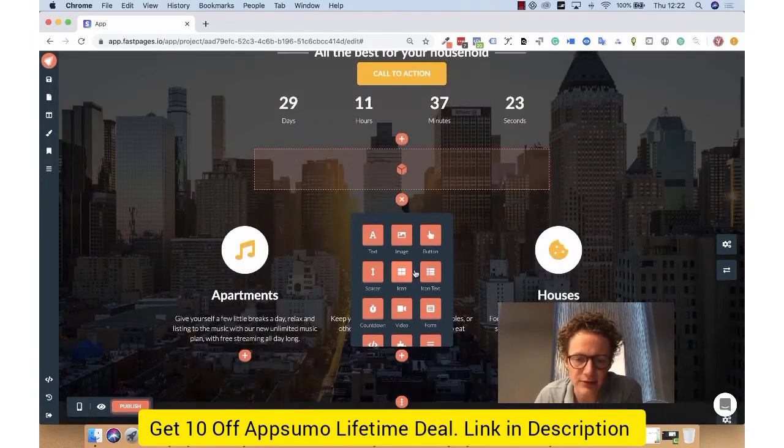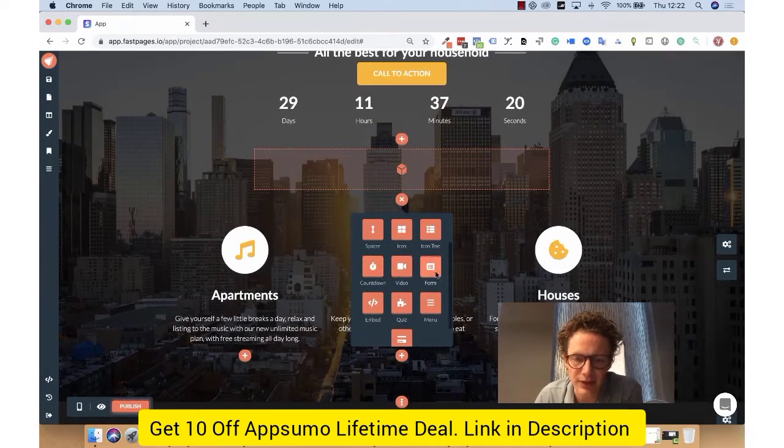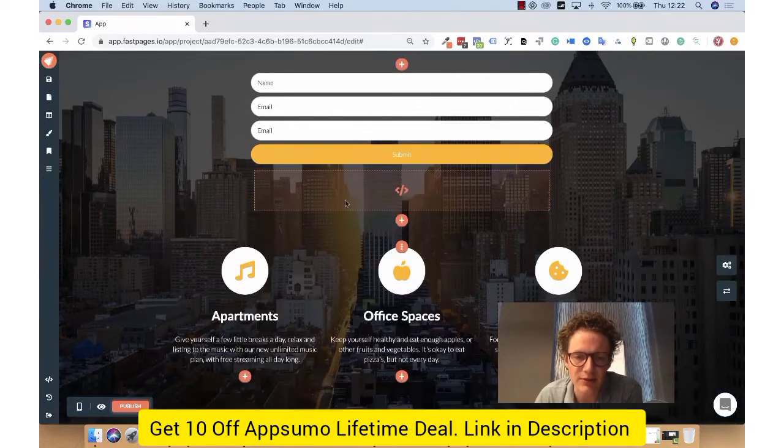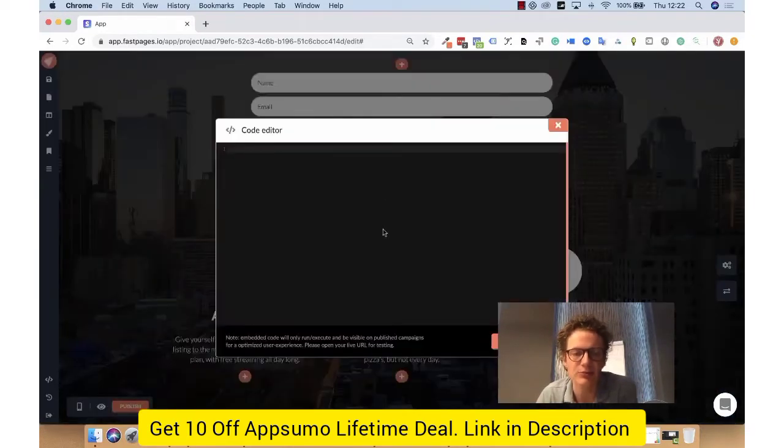So that's the countdown. You also have the possibility to add forms on the page itself, or you can create an embed code. So if you have a code from a third-party provider, you can paste it here.